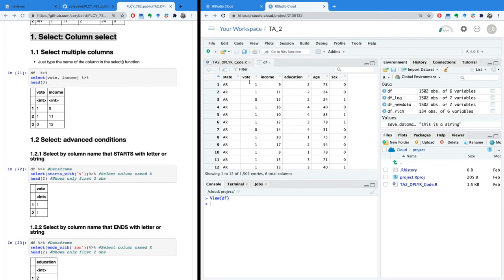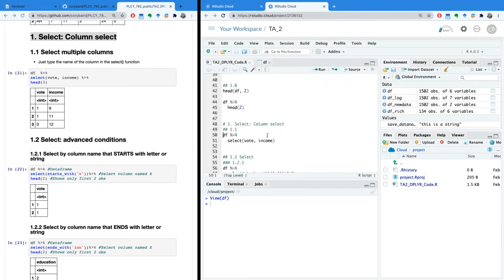So what if I wanted to just select one row or one column or two columns? Let's just do one to begin with. I would type in the name of the data frame followed by the pipe operator and then the select function and then vote, because that's the name of our column. And it would print off an extremely long list of that column.